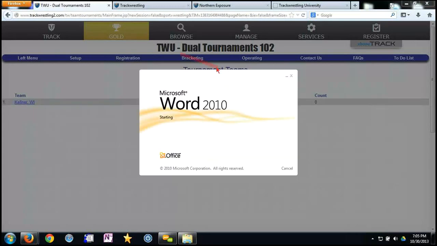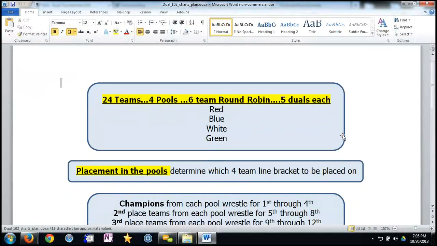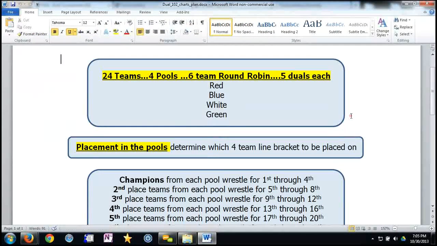Okay, so I have a Word document that I'm opening here, and this is kind of an overview of what my tournament's going to look like. As an overview of this Dual Tournaments 102, I have 24 teams coming. I'm going to put them in 4 pools. I'm going to use 6 teams in each pool and have them wrestle a round robin, so they each get 5 duels. This might be a 2-day situation, could be more than 2 days, but I'm visualizing this as a 2-day tournament.